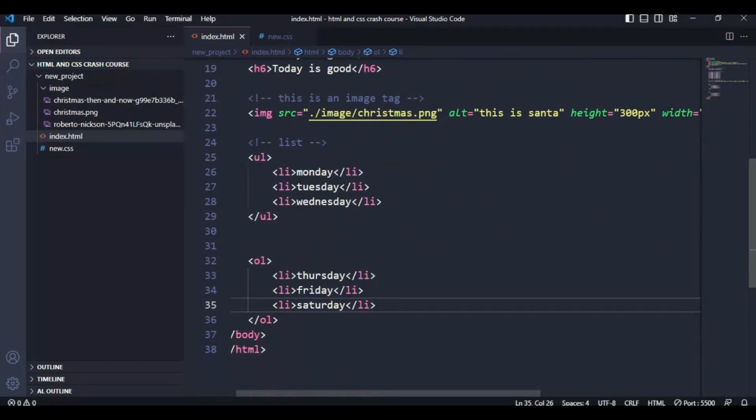So for the semantic element, we could say it describes its meaning to the browser and the developer. For example, we do have form, header, nav, and footer. So these are semantic elements. For non-semantic elements, we could say it tells nothing about its content. For example, we do have div and span. So right now, I want to make use of a non-semantic element.